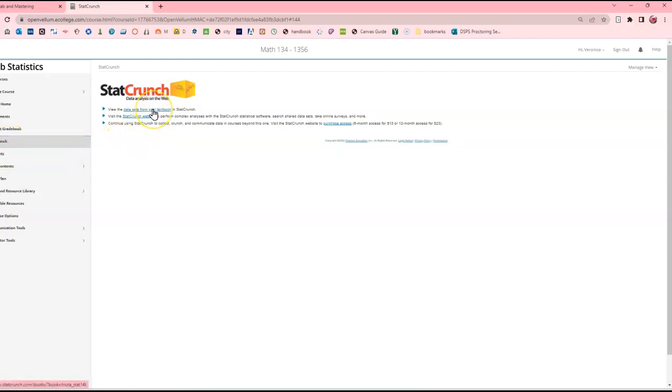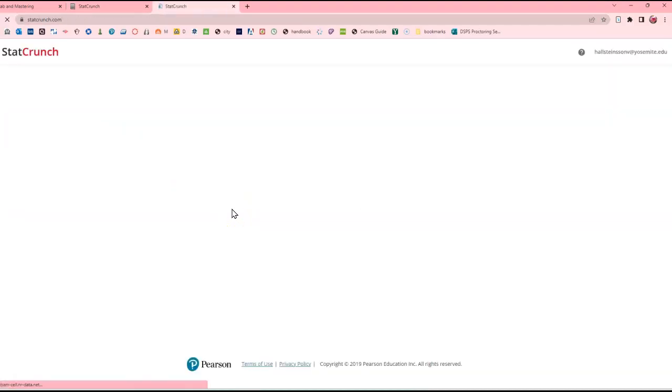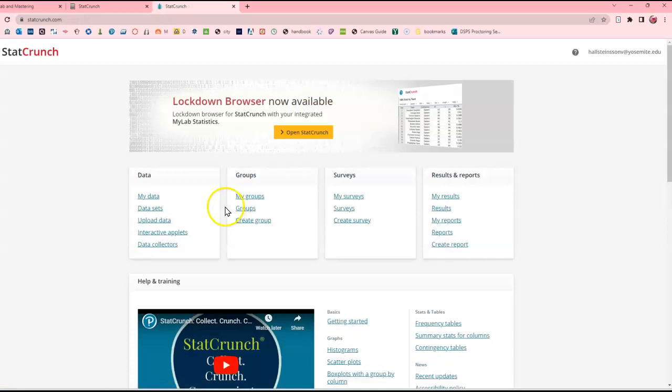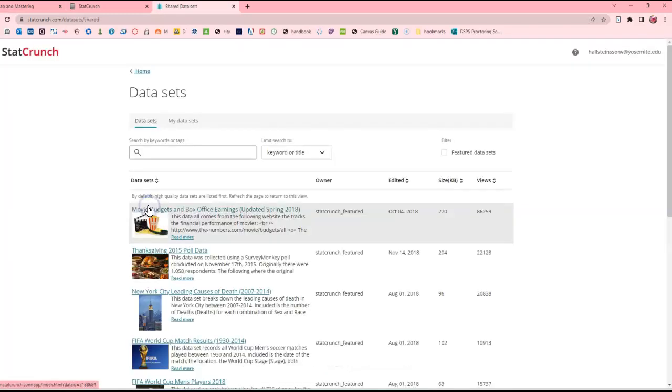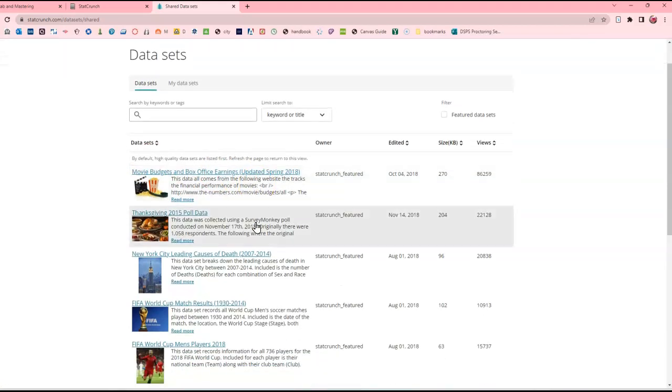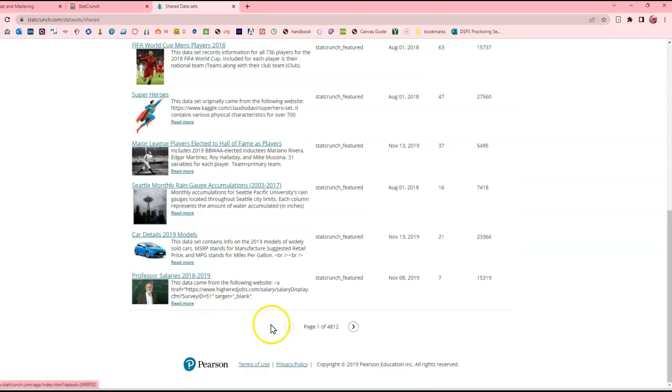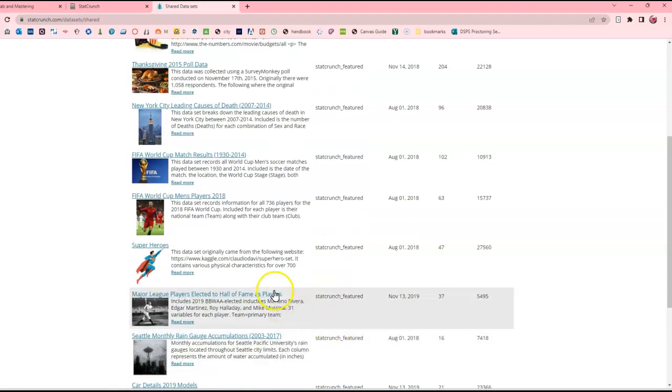As I was mentioning here, it says you can have them from your textbook, but if you go to the StatCrunch website, you should be able to log in and go to data sets right here. So please don't choose the data set that I am showing you an example of. But you can scroll through and see, there are 4,812 pages. So maybe try to find something of interest to you.